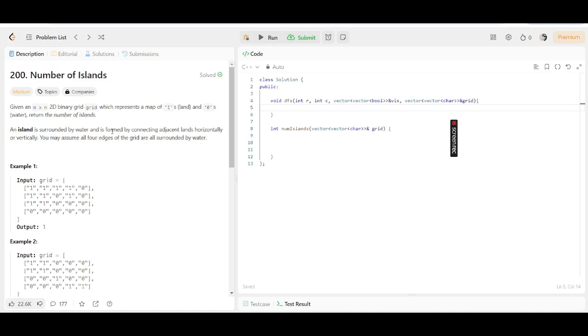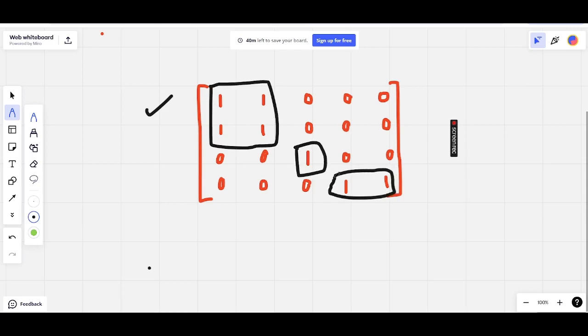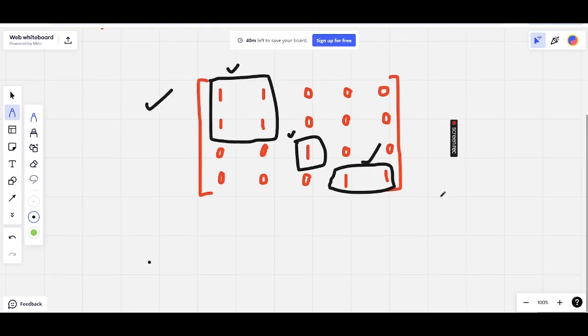Okay. So how will we be solving this problem? Let's first understand it. So here we have a grid. Ones represent the land, zeros represent the water. What we will be doing is we want to count the number of islands here. So the first island is this, the second is this, and the third is this. These are adjacent connected ones. This is an adjacent connected one, this is an adjacent connected one. So we have to count these. We have 1, 2 and 3. So the answer is 3, right?